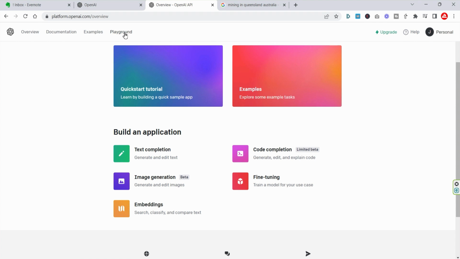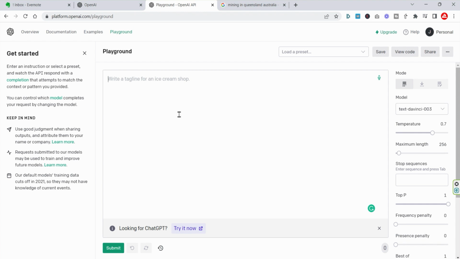At the top there's a link called Playground. When I click on this, it's a place where you type instructions using natural language. Now once you've used ChatGPT and you're used to the way it works, this interface provides a lot more power, a lot more flexibility and options.